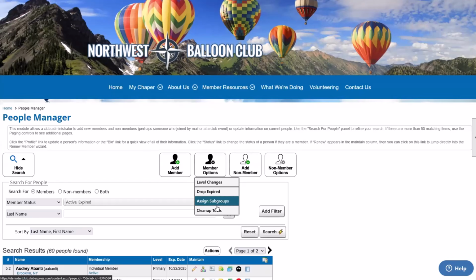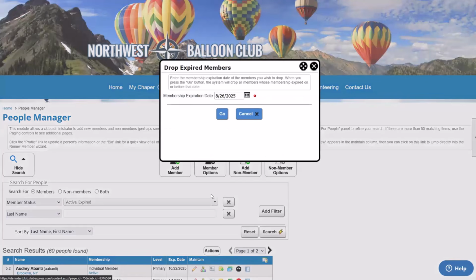Then we have some other options that I don't get to see used quite as often. I would be careful with these. This is one of those times where I'll tell you to use a little bit of caution. There's a drop expired option, and this will mass remove any number of expired members. When you click on this option, it'll ask you to give a date, and any members who became expired before this date will be dropped from the database.